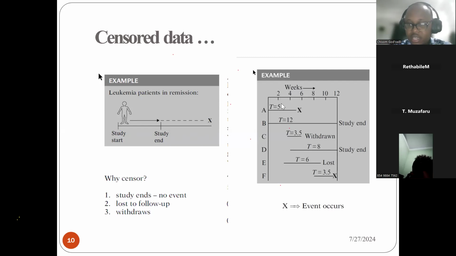Now, this is a better illustration. Let's study this very carefully. For participant number one, we enroll these people into a study that is meant to last a defined time duration, from 1 week to 12 weeks. And whichever point the event occurs, we'll record it. Our event here is death. Now look at this first participant. He goes through this time duration.